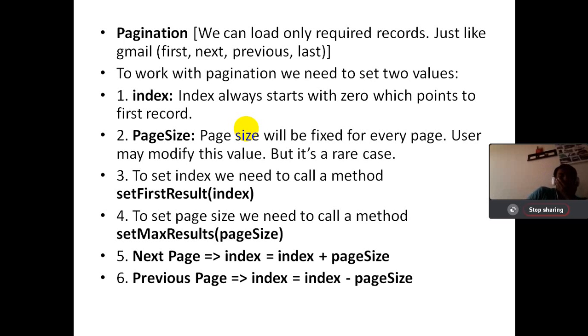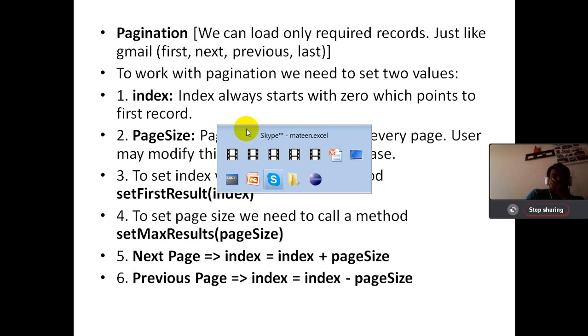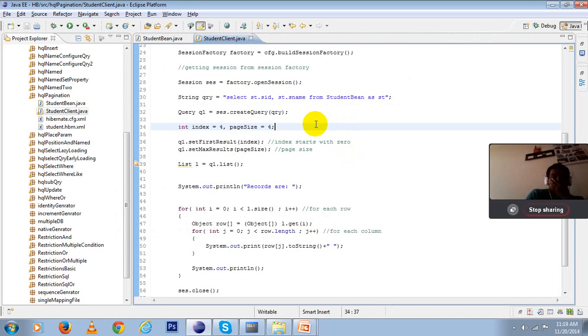Each page you want 5 records. Okay, let us consider the same thing. It would be better if we make some UI. Okay, I'll do one thing. I'll just explain you the logic. You take it as an assignment. If you are not able to do it, I'll do that same program for you.